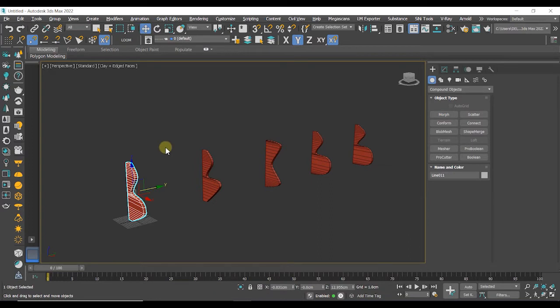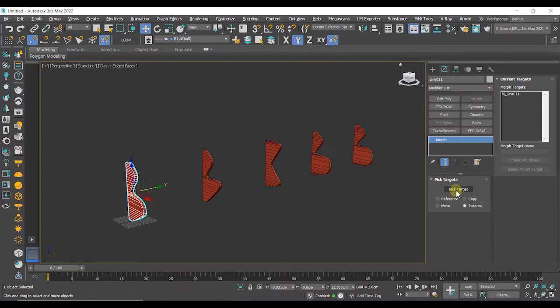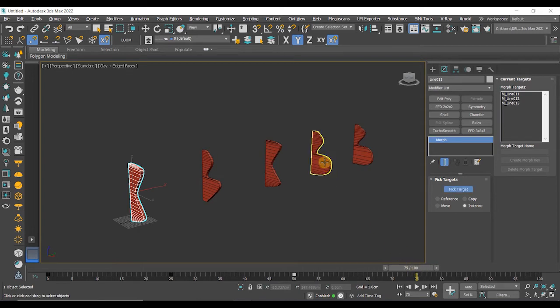And after that, from the parameters of the Morph modifier, activate the pick targets. And after that, set your time slider on frame 25 and then select the second element. And again, set your time slider on frame 50 and select the third element. And then do the same process on the next elements until you reach frame 100.